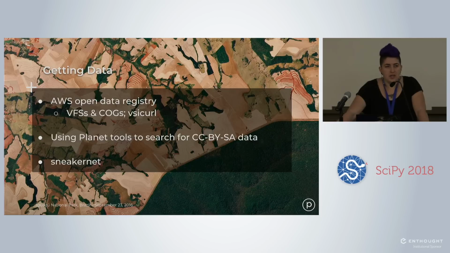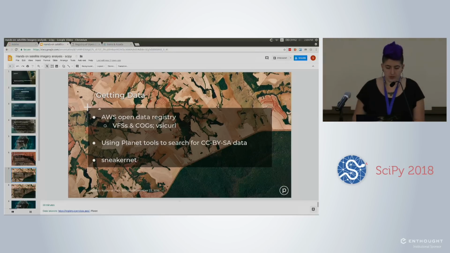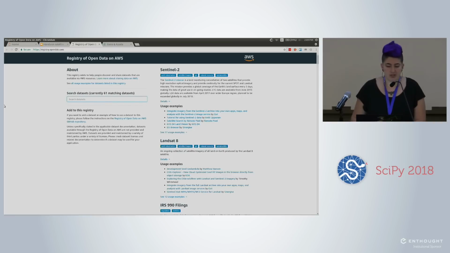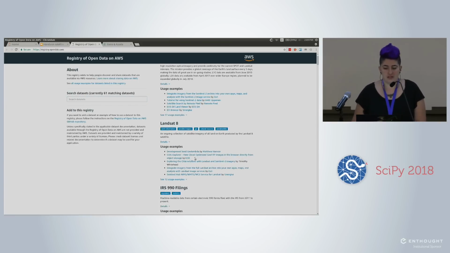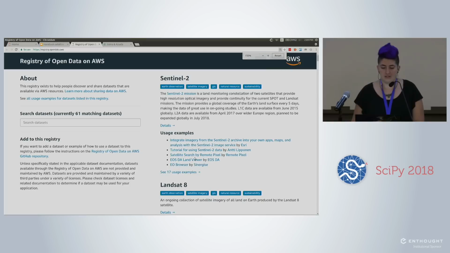So AWS, everybody here know what AWS is? Cool, good. AWS has a great open data registry. It's a bunch of S3 buckets that host data. In fact, let me pull that up real quick. It looks like this. It has Landsat 8 data. I told you about Landsat earlier today. It has Sentinel-2 data. I told you about Sentinel from ESA.